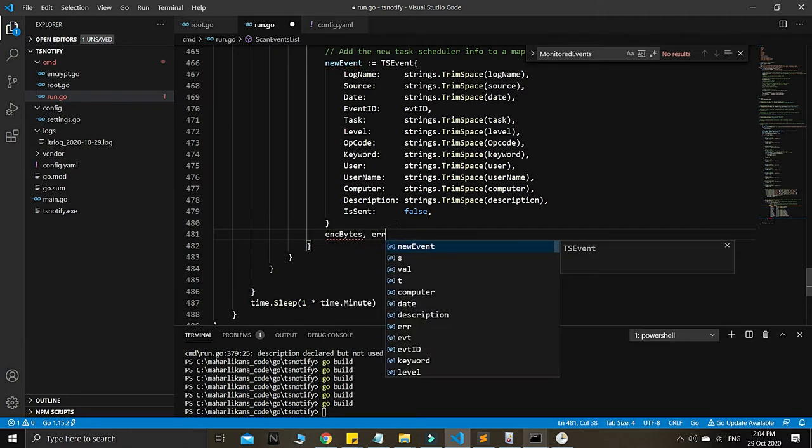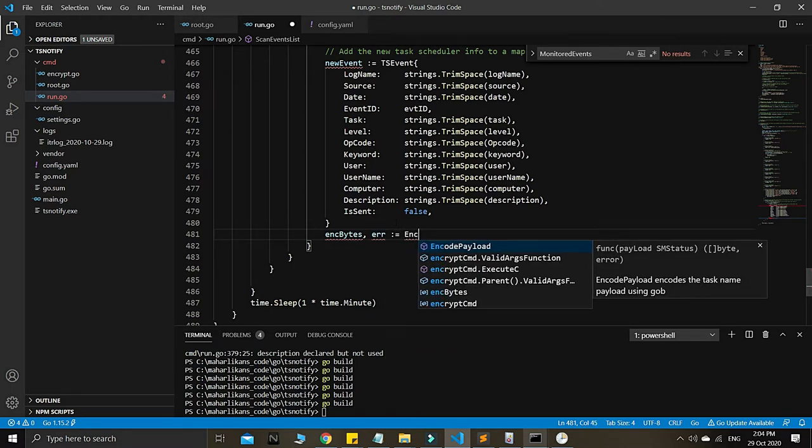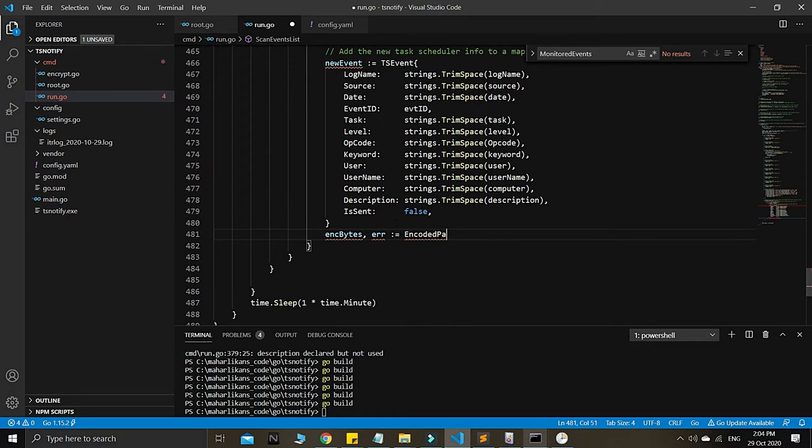Encoded bytes, okay. Encoded payload, okay. Coded payload, at the moment we don't have yet. This one is our old one, guys, so hold on for a while.